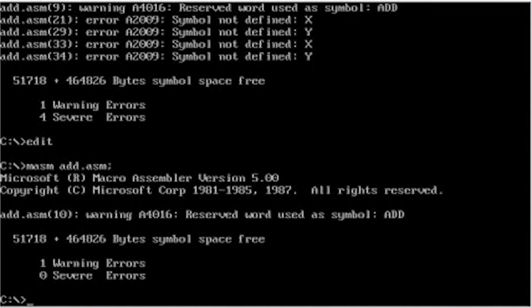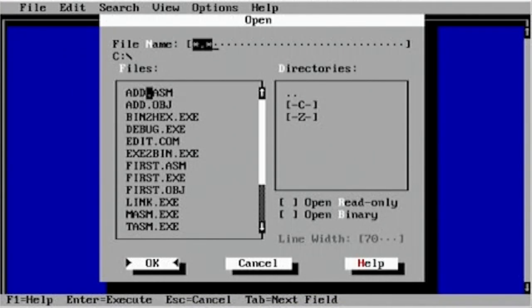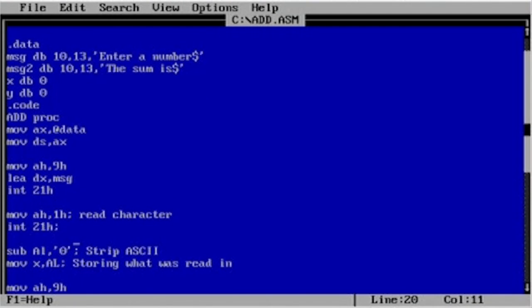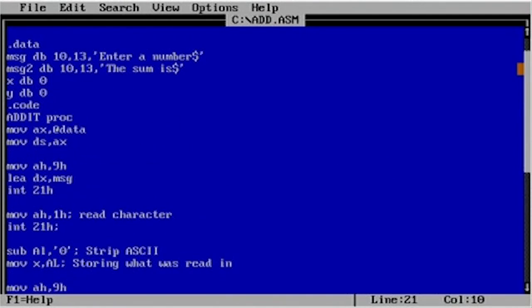It says reserve word uses a symbol. Okay, let's go back into edit. It's under add procedure. Add here. Oh yeah, so you are going to want to do this. So just call it add it, because add is a reserved symbol, so we can't have add as the name of our procedure. That is why we have a problem.